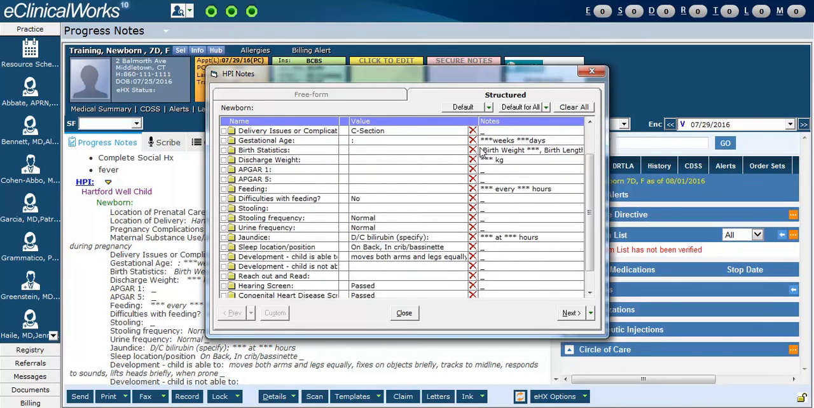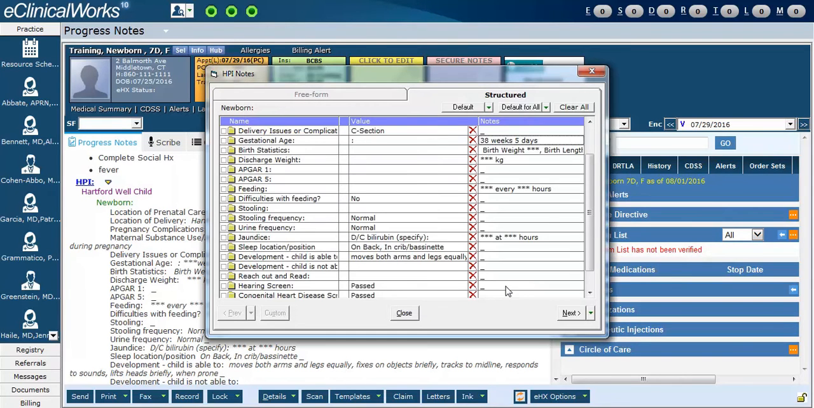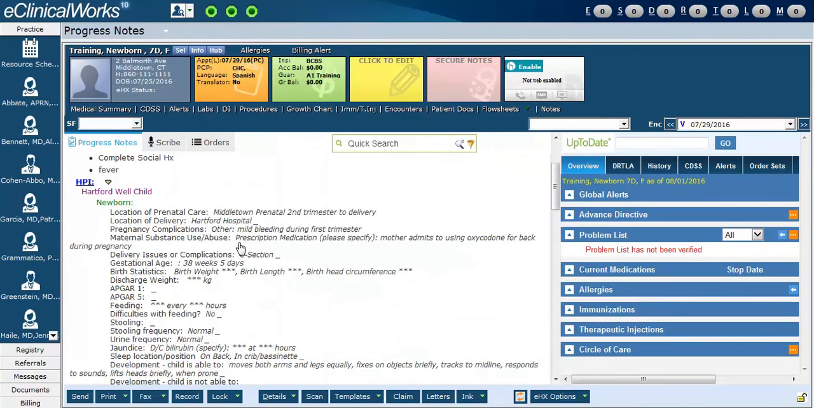And for the gestational age, I'm going to skip the value field and go straight to the notes and highlight the asterisk to add that additional information. And I'll put 38 weeks, and I'll put 5 days, and click OK. And now that's been updated. When I close this window, those changes show in my note itself.